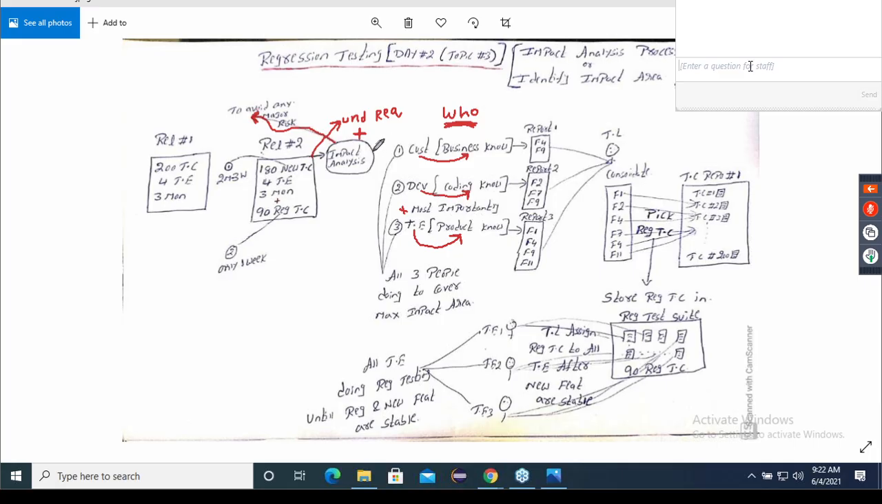So impact analysis is done by the customer based on his business knowledge, just to give a suggestion, that's all. It will be done by developers also based on their coding knowledge, and done by the test engineer based on the product knowledge. Is it clear till now?